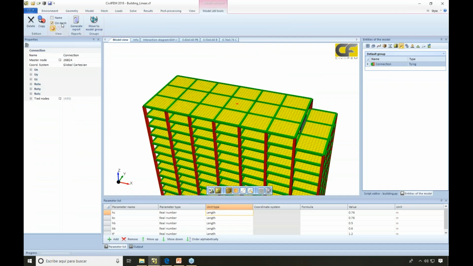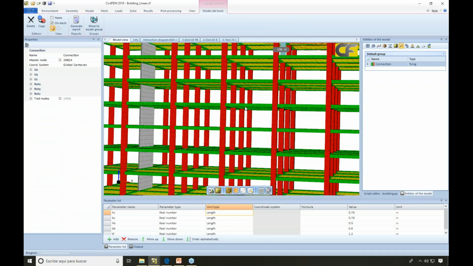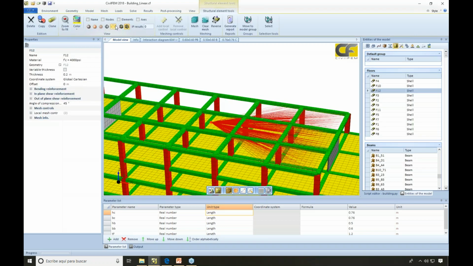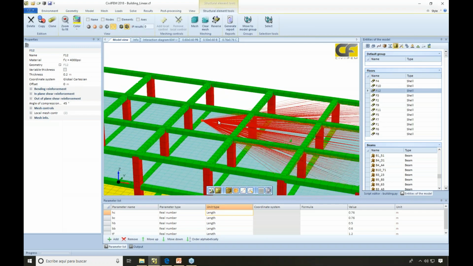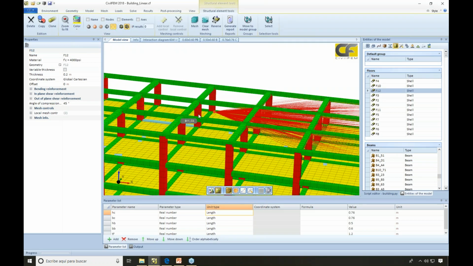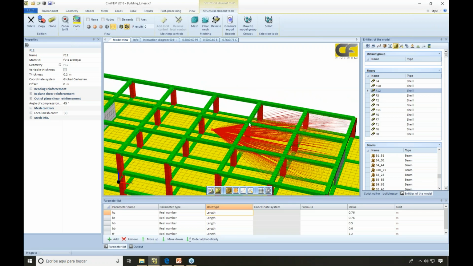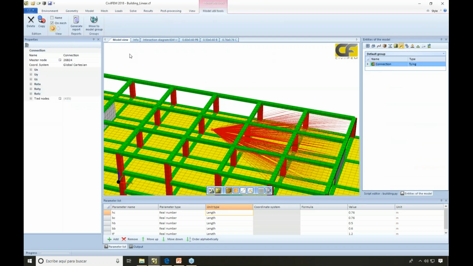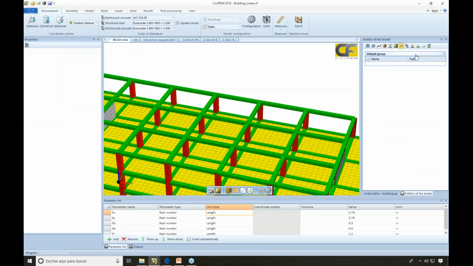Okay, if we show it, we will see here the connection. As you can see, all the forces applied to this master node will be applied with an equivalent process to the rest of the nodes. Okay, that will be another interesting force to be included in our independent load cases. Okay.